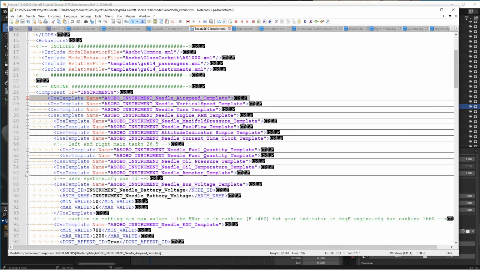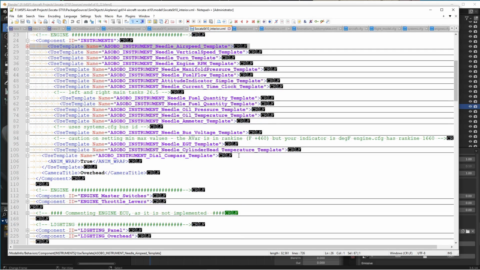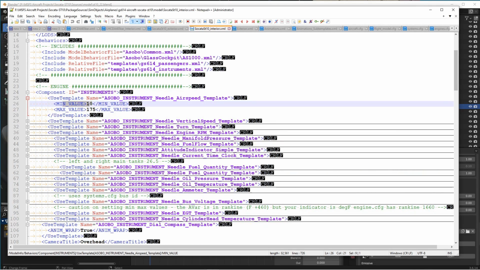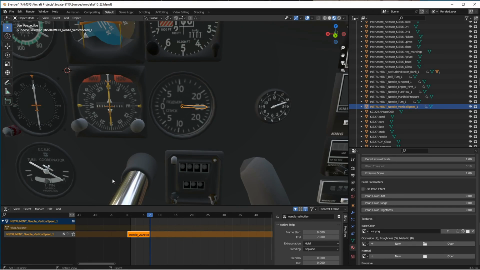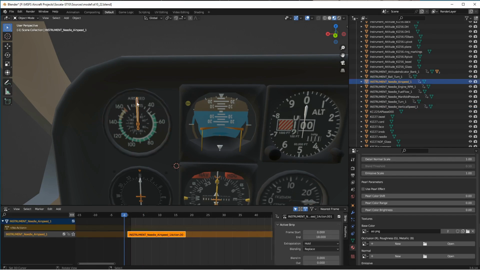making some minor changes to existing templates that are already in the simulator, and I used the Bonanza. So we have the airspeed, and the airspeed has a minimum value of 10 and a maximum value of 175. This gives you the 0 to 100% for the airspeed to go all the way around, 0 to 180.